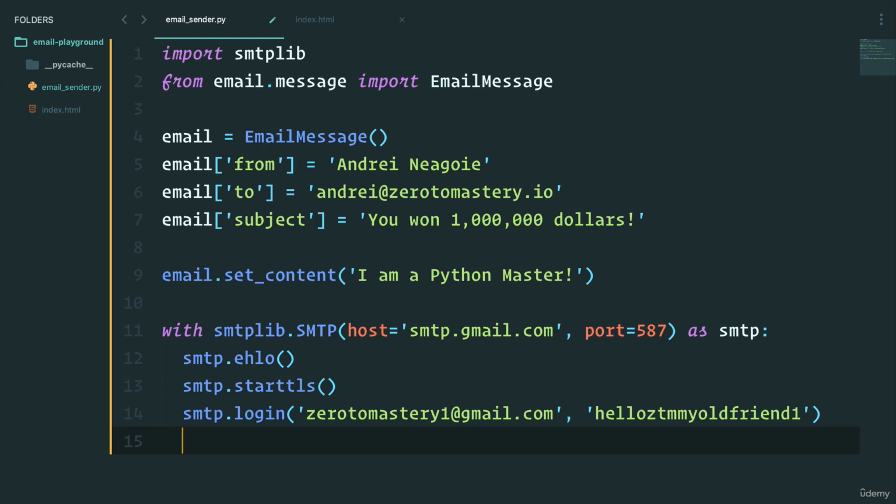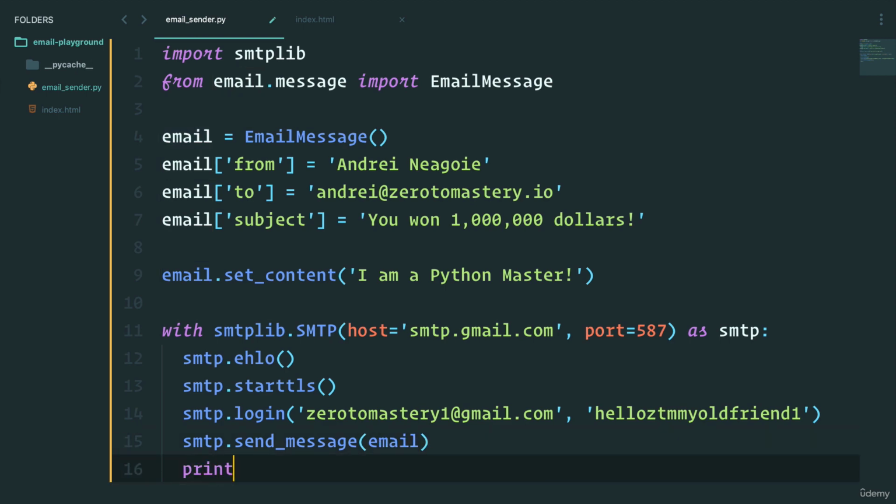And guess what we're doing next? Well, next, we're going to say send message. And we're going to send, what are we going to send? This whole email that we've created. So let's do email. And just for fun at the end, we'll say print all good boss. There we go. Now, if we didn't make any errors, this should actually work. Let's give it a go.